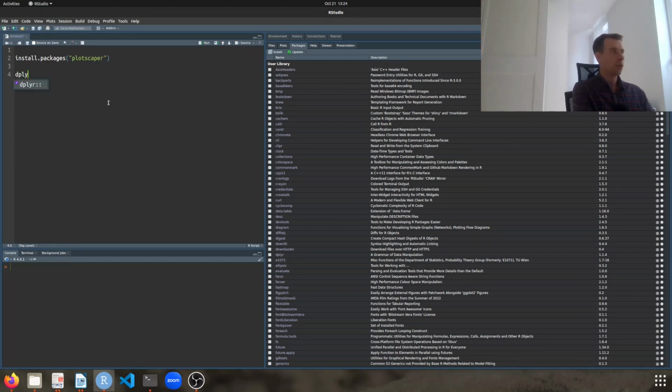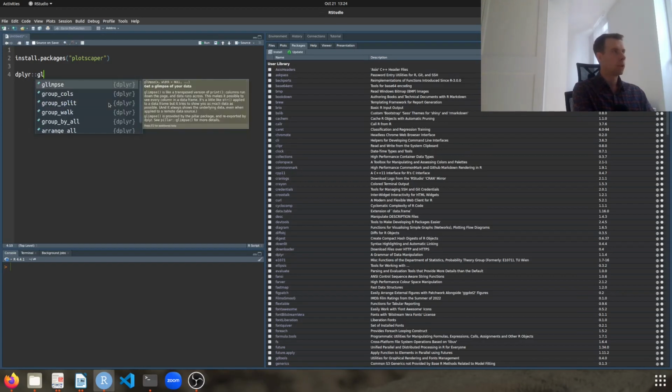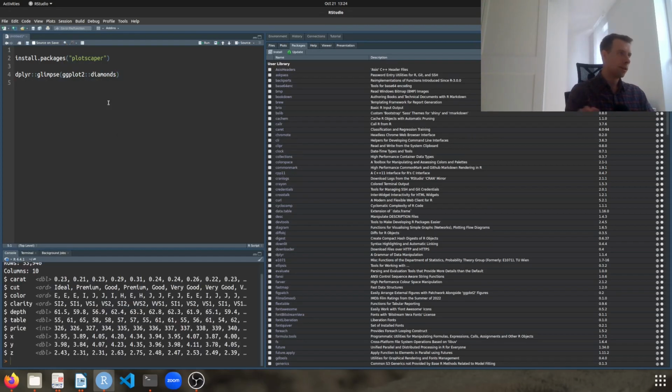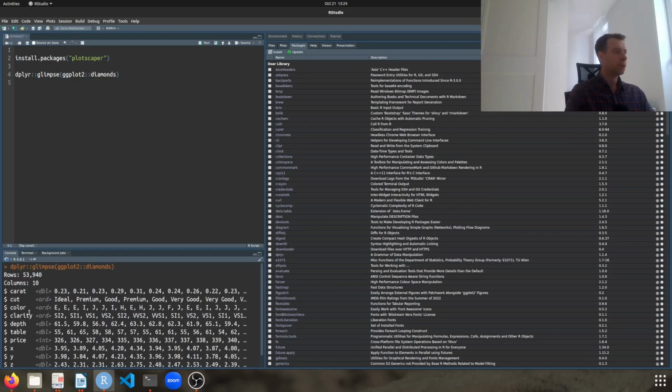If you're not familiar with the dataset, you can have a look at it using the dplyr glimpse function. We see that the dataset contains about 54,000 diamonds, which are the rows of the dataset. For each diamond, we record things such as the number of carats that the diamond has, its cut, color, clarity, price, etc.